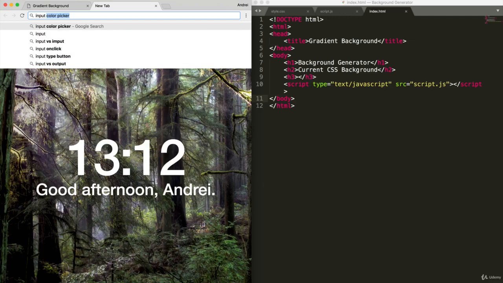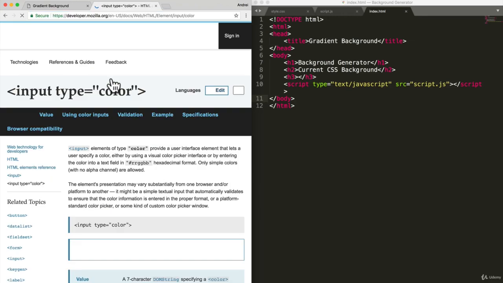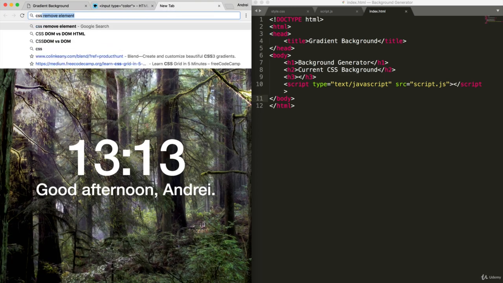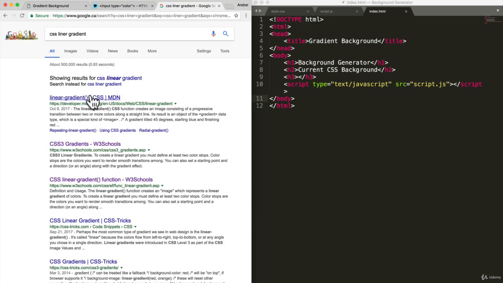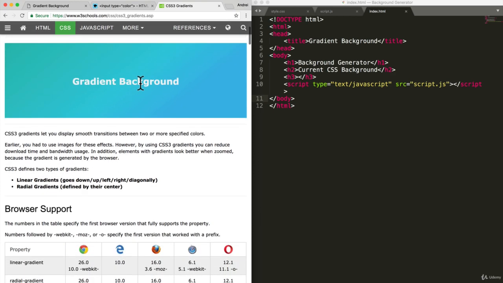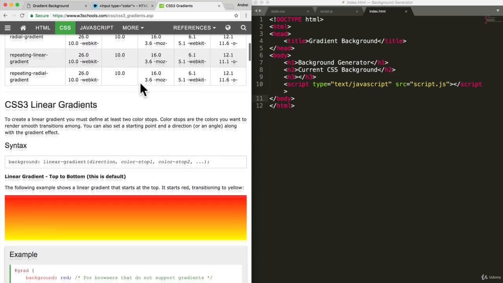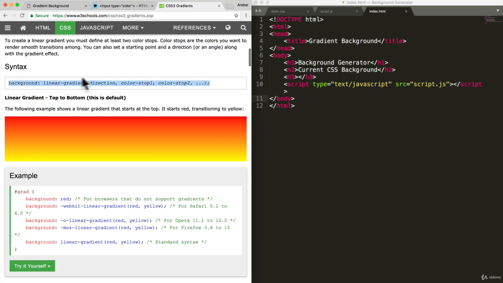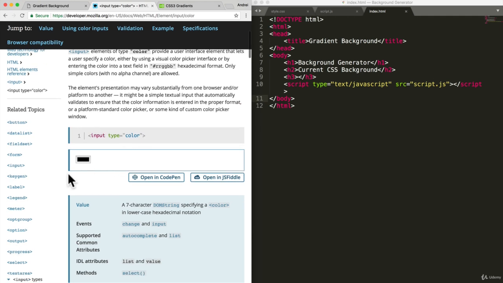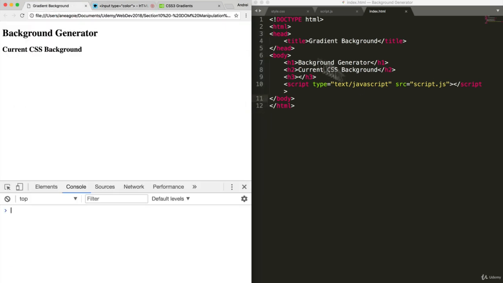The first is the input type color. And the second is CSS's linear gradient. So CSS3 has these cool gradient backgrounds that we can do. So we'll use this syntax to create our gradient. And for the color picker, we'll use the HTML type color for the input to get a color picker. So we can do that fairly quick.